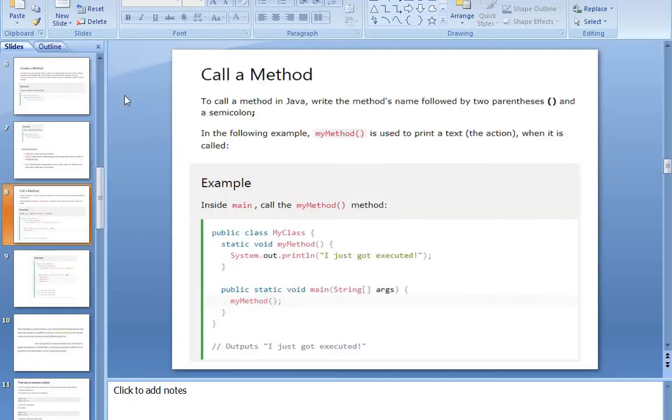Let's see how we call a method. To call a method in Java, we just write the method name followed by two parentheses and a semicolon. For example, we had a method, myMethod, and when this method will be called, how do we call it?